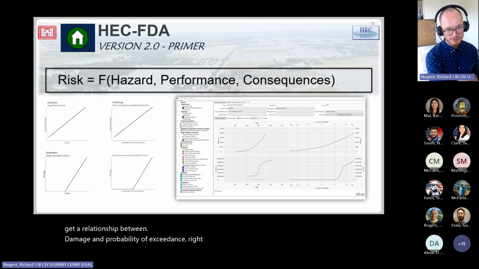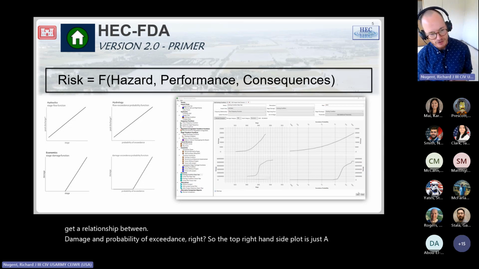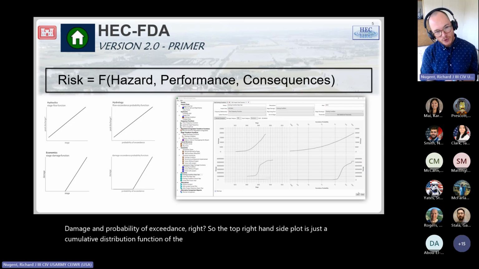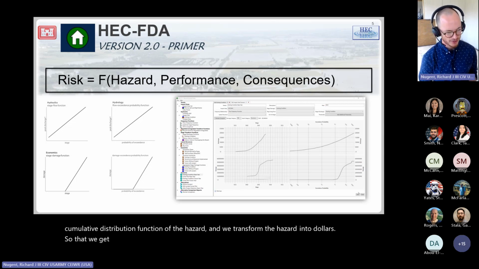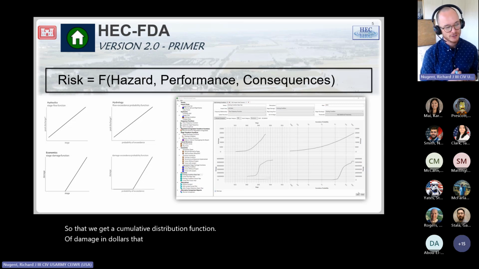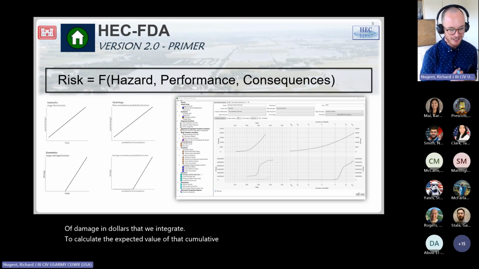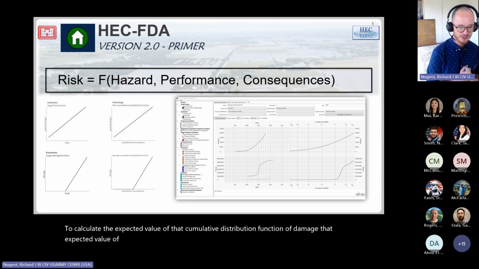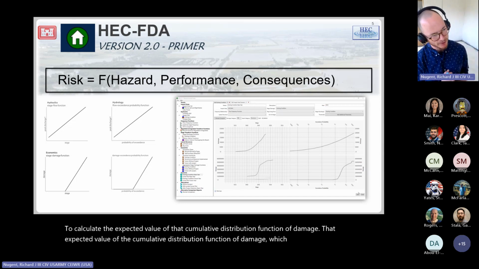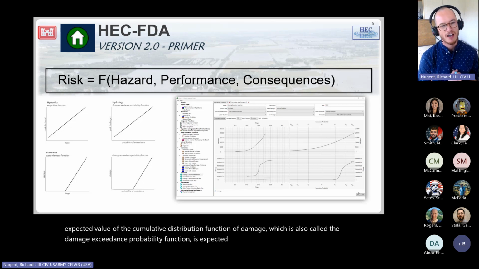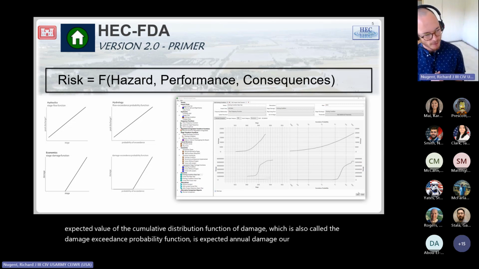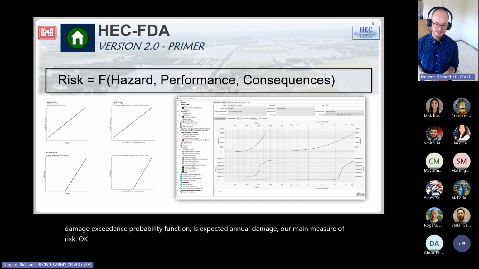So the top right-hand side plot is just a cumulative distribution function of the hazard. And we transform the hazard into dollars so that we get a cumulative distribution function of damage in dollars that we integrate to calculate the expected value of that cumulative distribution function of damage. That expected value, which is also called the damage exceedance probability function, is expected annual damage, our main measure of risk. Okay, so that's FDA in a nutshell.